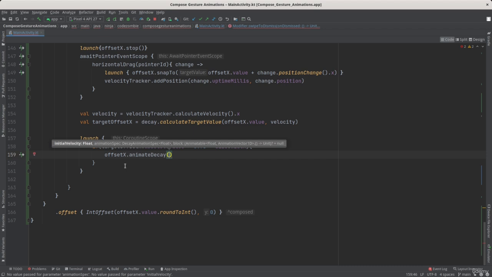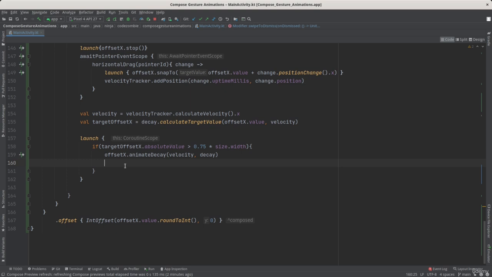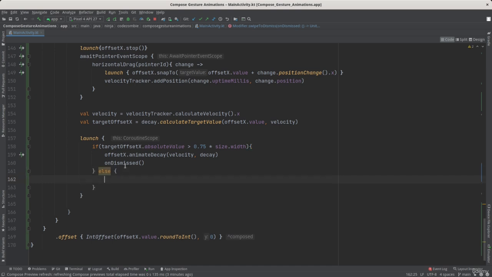with the initial velocity and with the decay animation spec for which I pass in my decay. And also, don't forget to call onDismissed, which is the behavior that we expect to be performed after the dismiss has happened, like setting the state changes, applying the state changes, and doing some other stuff that you might want to do. Otherwise, if the target value is not big enough, if our force was not strong enough, if the final value was not big enough, then we will snap it back to its initial offset.